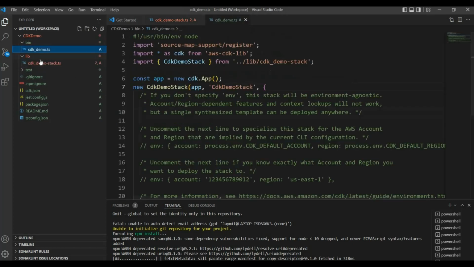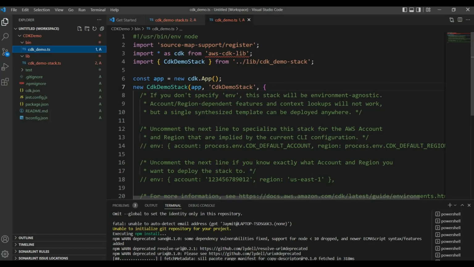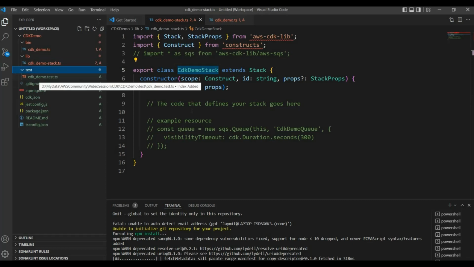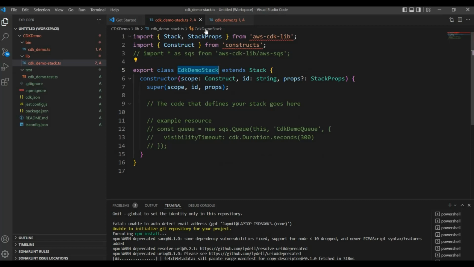In the bin folder we have this file, cdk-demo.ts. Here you can see the stack is defined. We are able to define multiple stacks if we want. This file is for defining resources and grouping those particular resources within a stack. This folder has the test cases; we are able to create some test cases as part of this structure, and we are able to run those test cases.